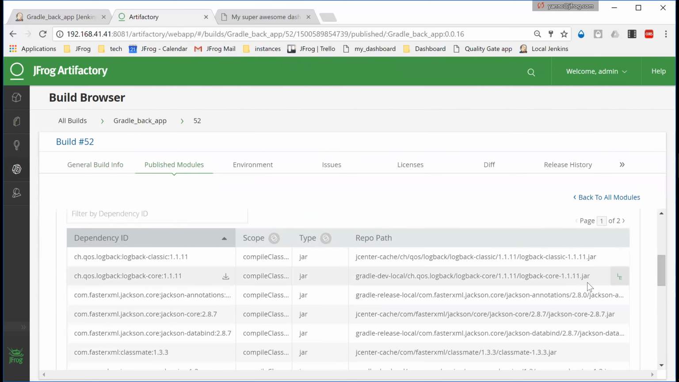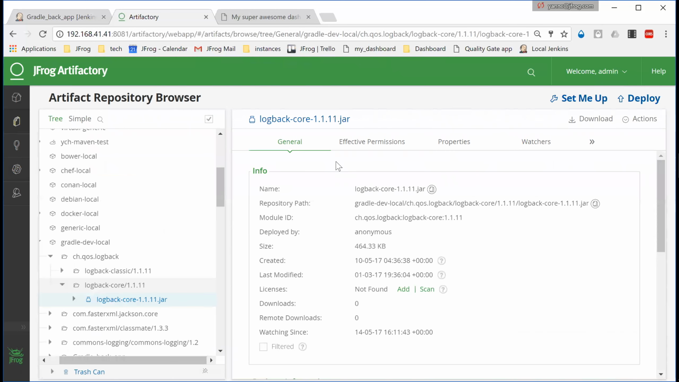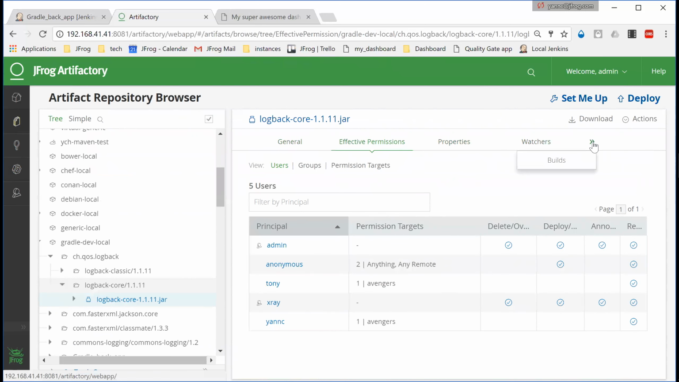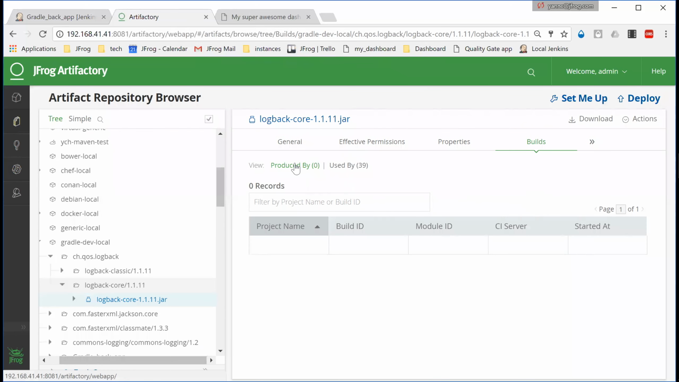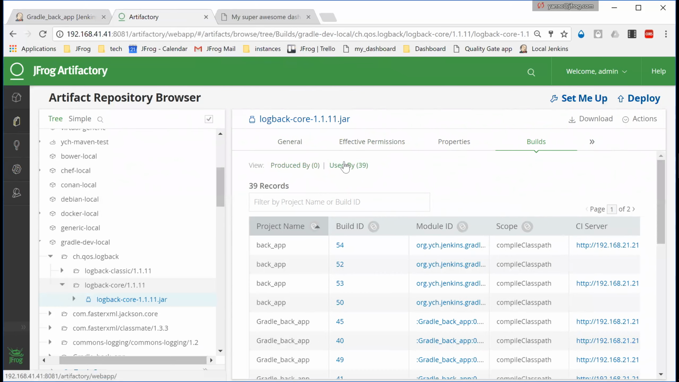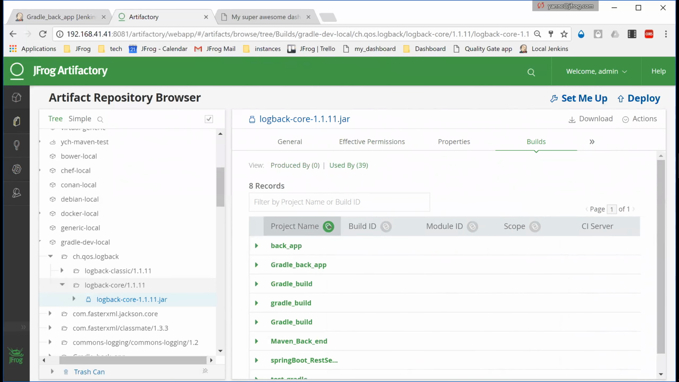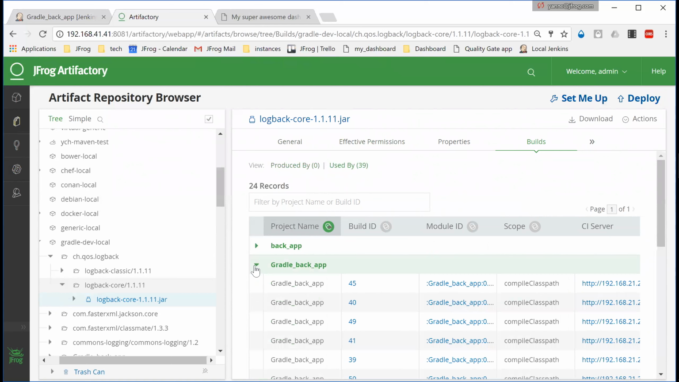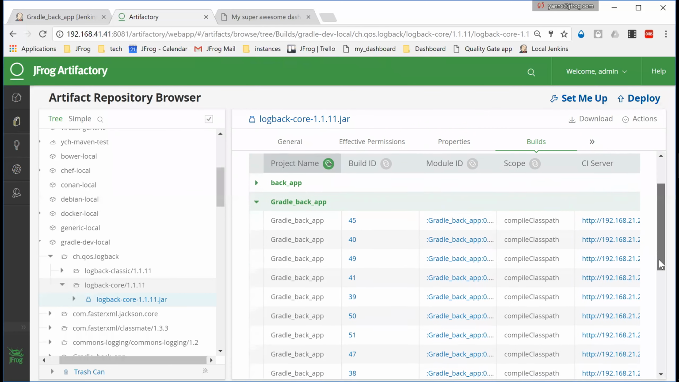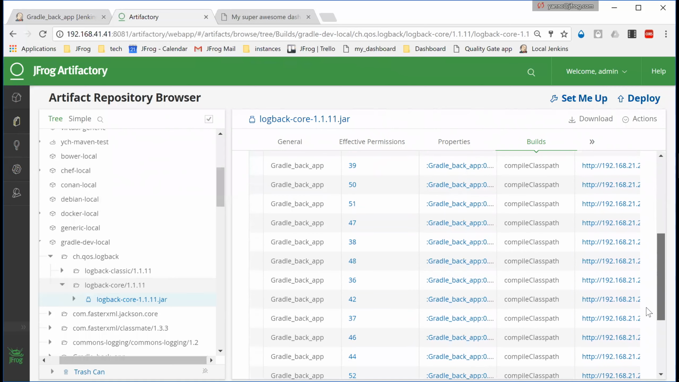So I'll show you. Let's take this logback core jar. If I click on it, I'll be back again in my artifact info, with the same tabs, as you can see. And if I go to my build section, it's not produced by a build, but this jar is actually used by 39 builds. In my case, I'm just going to aggregate them by project, and you will see my build by the different builds that are using it.